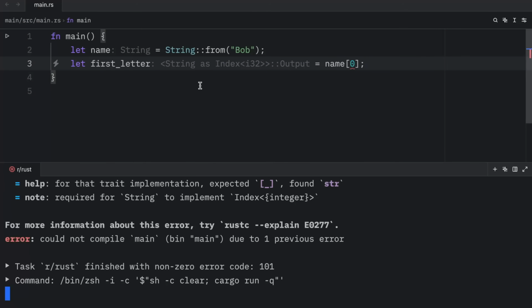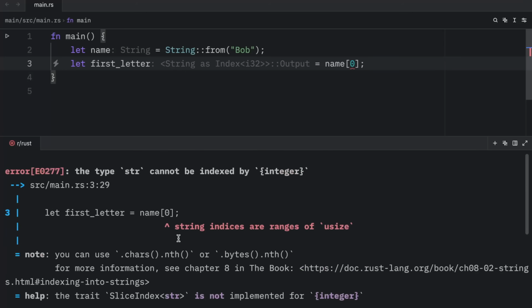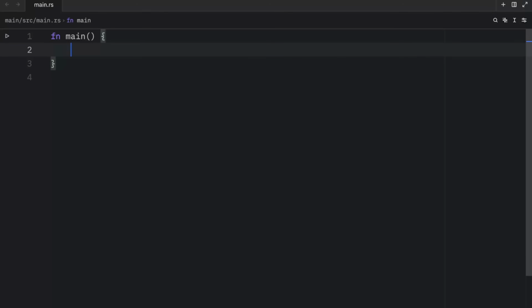If we were to run the program, we'd get this message that we could not compile our program. And that's because the type string cannot be indexed by an integer. But to explain what's going on, we first need to discuss how Rust stores strings in memory. So let's move on to the internal representation of strings.